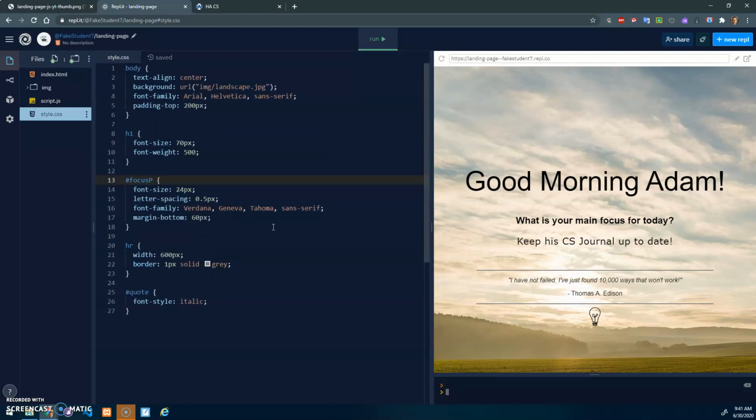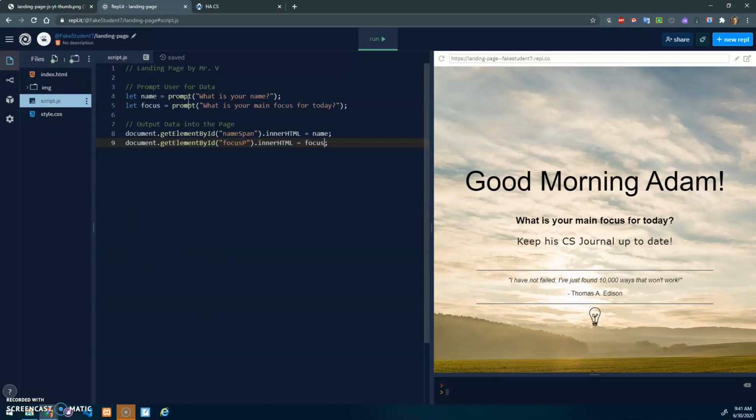Okay, anyway, that's it for this one. Simple landing page. All we have to do is get some input and then output the results. And we have this nice little landing page.